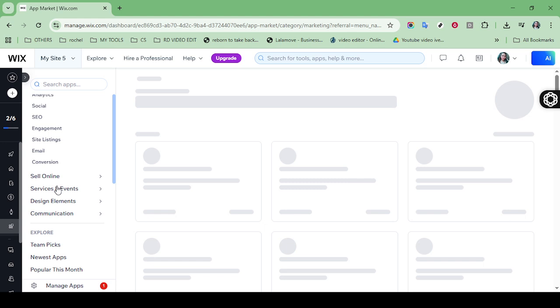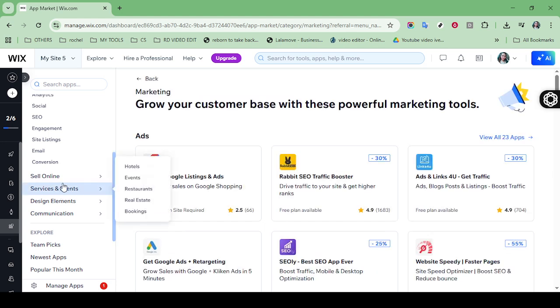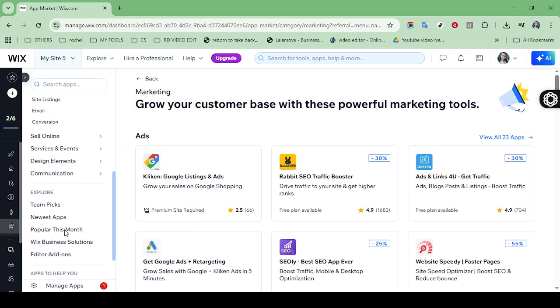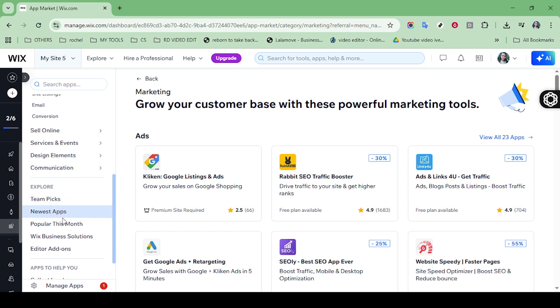There you have it, a simple yet effective way to organize your Wix website using folders. With a cleaner menu, your visitors can easily find what they're looking for, enhancing their overall experience on your site.